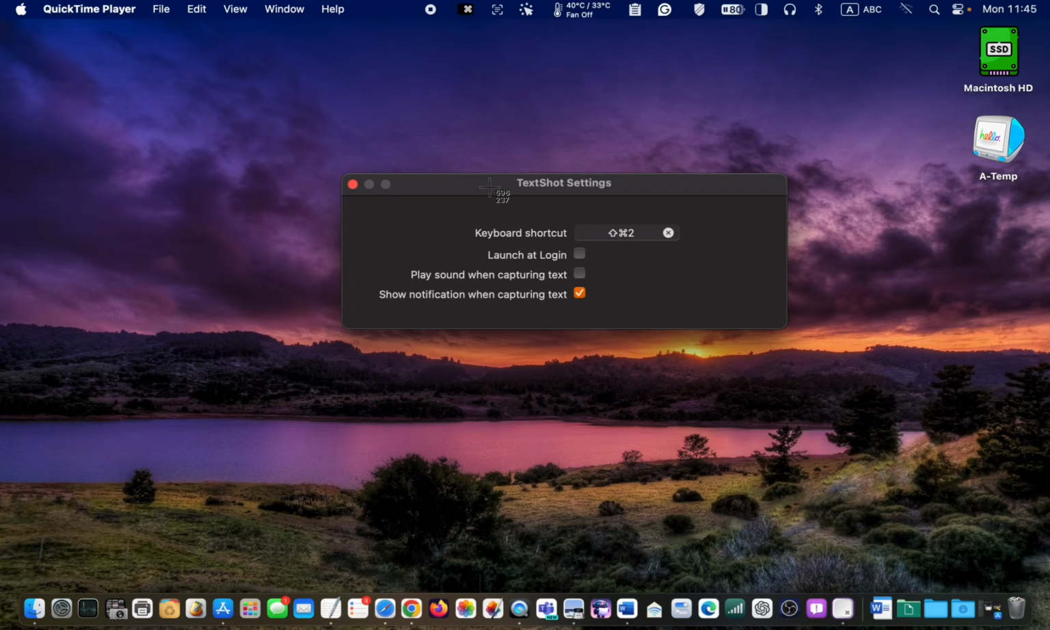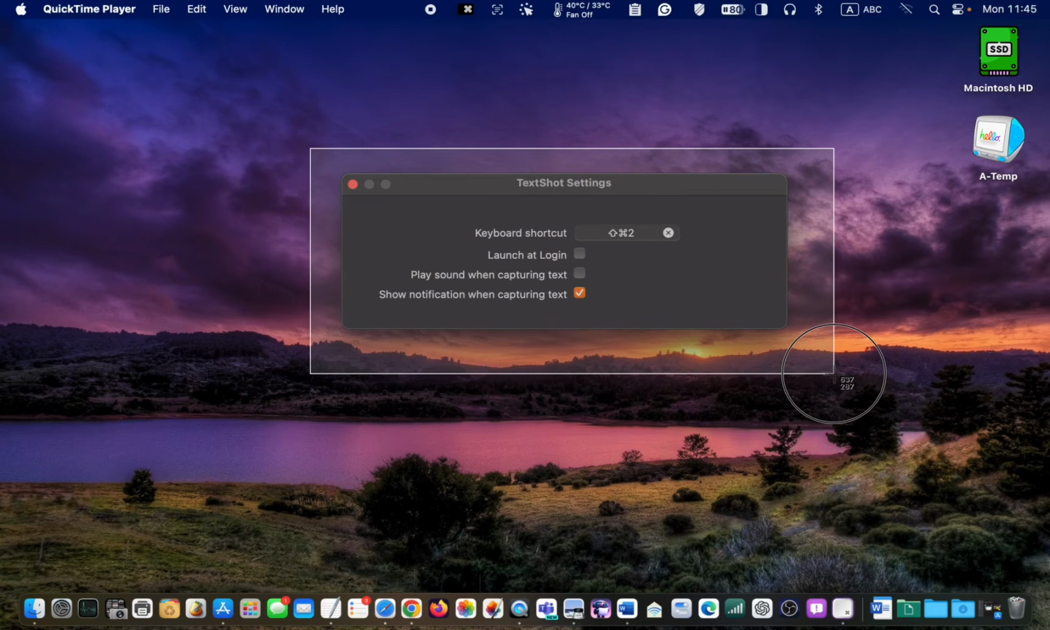You can press and hold down Shift plus Command plus 2 to copy or extract text from images, PDFs, or videos. This shortcut triggers the crosshair, allowing you to select an area of your screen with the text. Then OCR, Optical Character Recognition, will analyze the text, extract it, and send it to the clipboard.